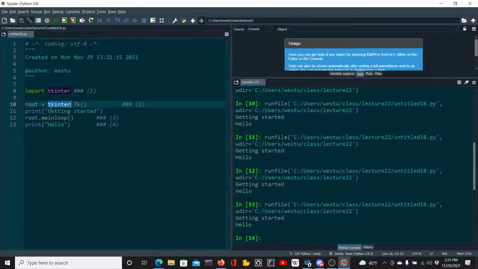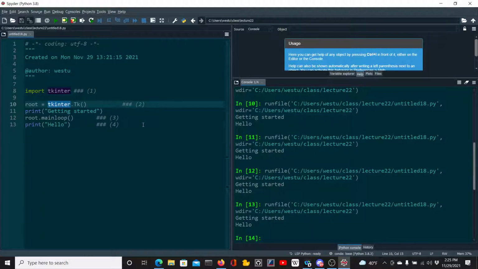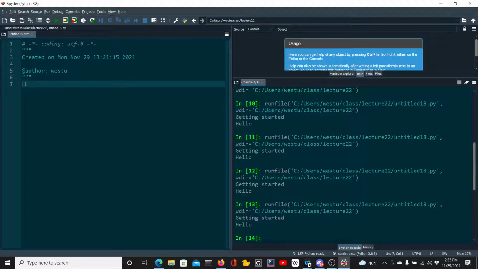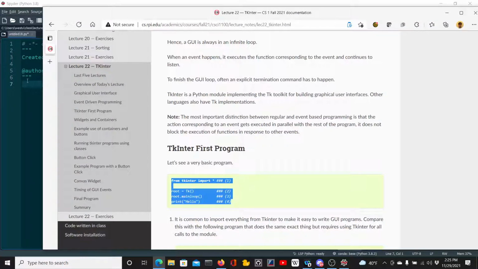Let's see. Yeah, that looks good. It's pretty boring. We can't actually do anything, so now let's do some stuff. There's two main types of things that we have in our program, and they are containers and widgets. Can you guys see that? Yeah.